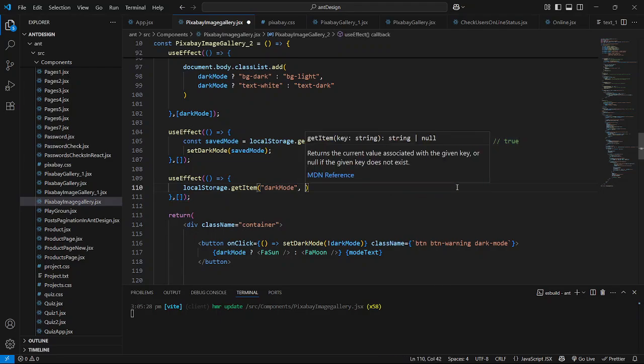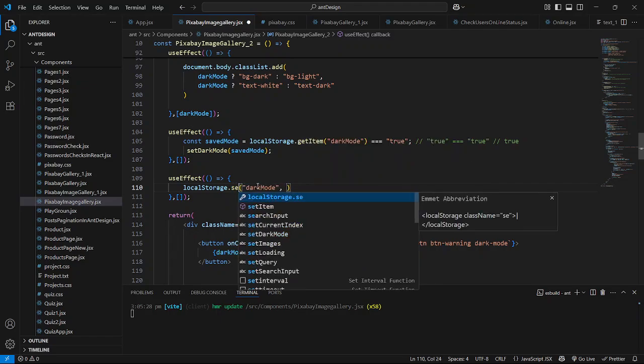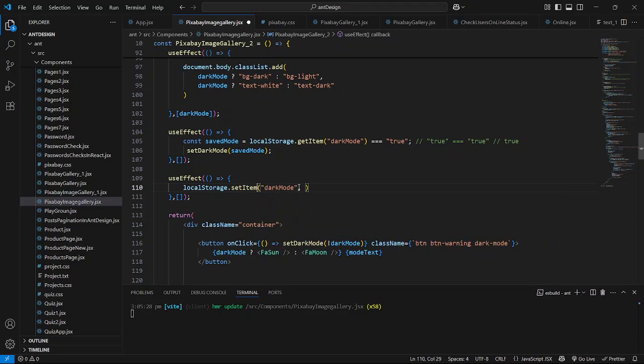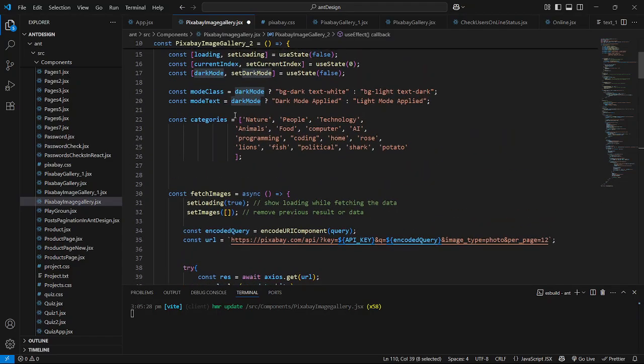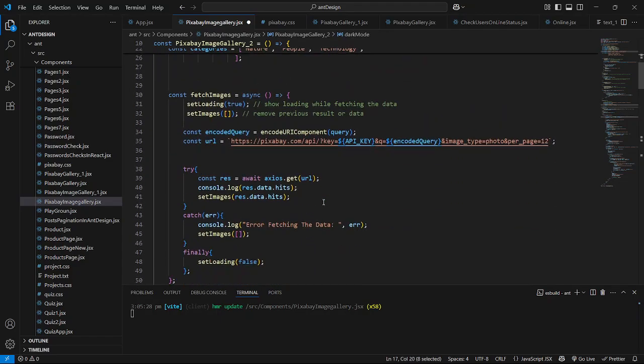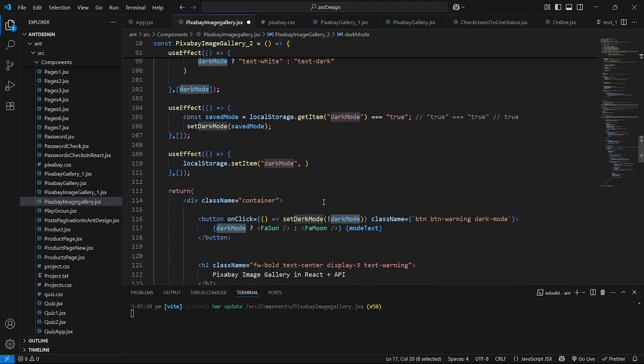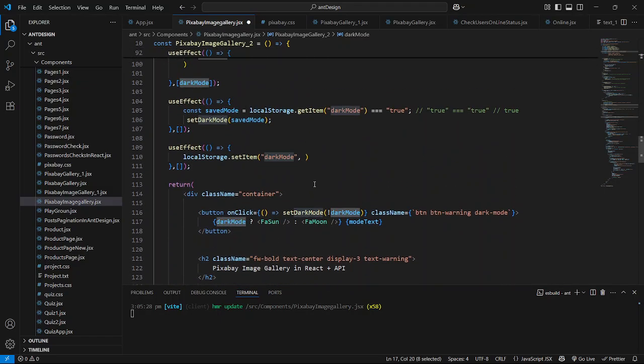So now we will check here. Instead of getItem, we will say setItem. And what to set, guys? Of course, darkMode equal to this dark mode state variable. Copy this from here and paste it here. Now just save the file, and we will check with this.